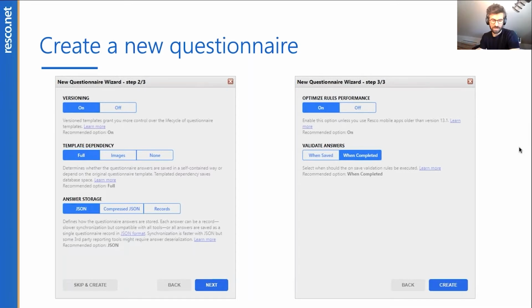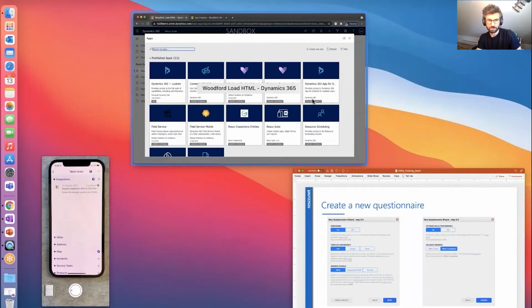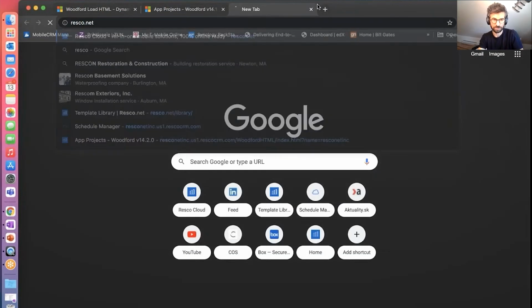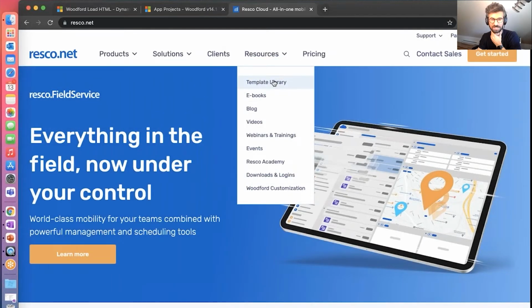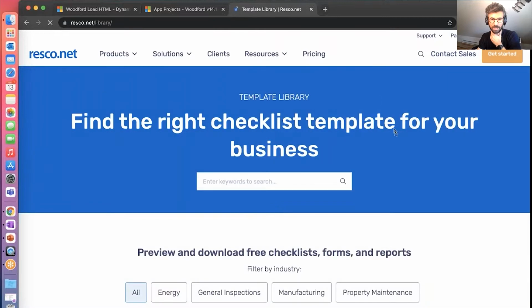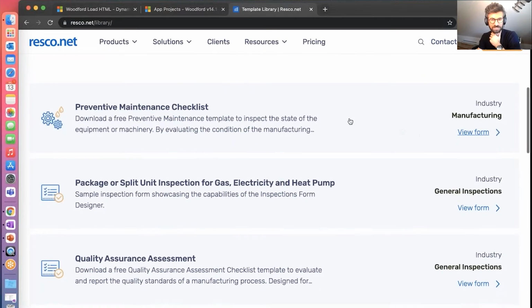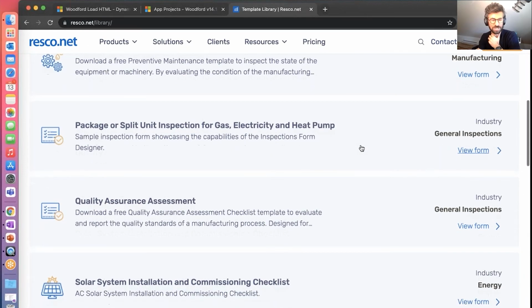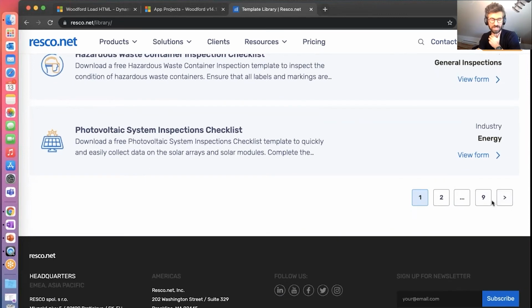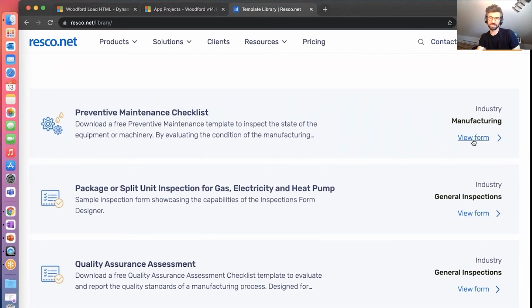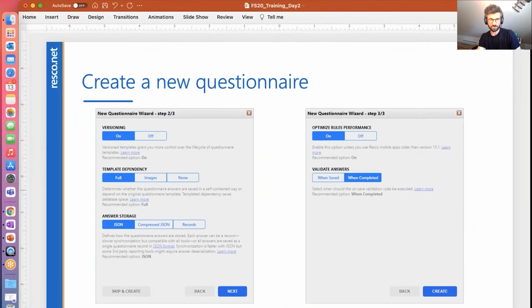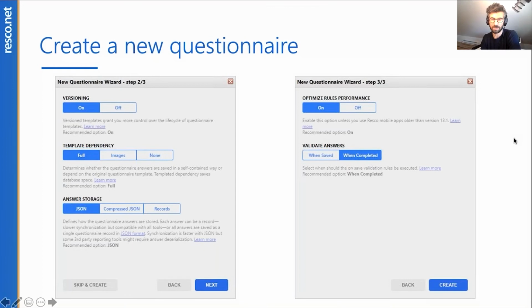The other library we have on our website, and I'll give you an example of that right away. If you just go to resco.net, our website, and click to resources, the very first item on the menu is template library. And here we put close to 100 different questionnaire templates based on different job, based on different purpose, based on different industry, etc. You'll see there's almost more than 9 pages of these, so close to 100 different templates that you can download and import into your questionnaire designer. So a fantastic resource for building your own questionnaires.